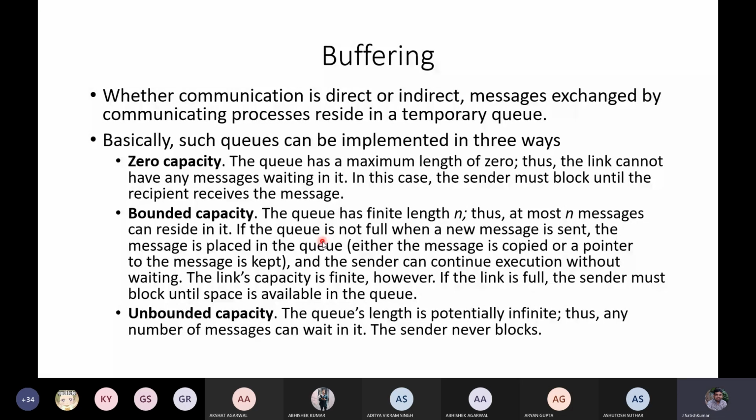After the n messages, then only the sender will stop. The sender will be stopped after filling the queue of n messages. Okay, so the queue is finite length n. After n messages can reside in it.